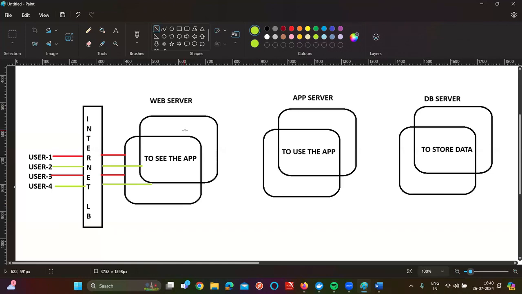This is what I can call the internet load balancer. Which load balancer? The internet load balancer takes requests from the internet and distributes the load to the web server. Now, 4 users are using my application. After the request comes to the web server, again the request needs to go to the app.